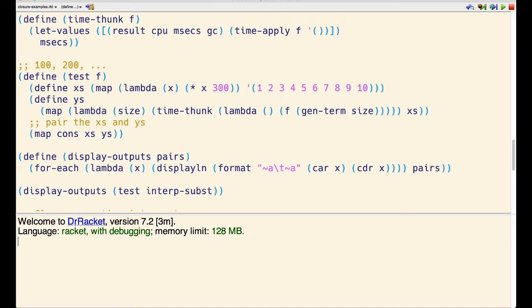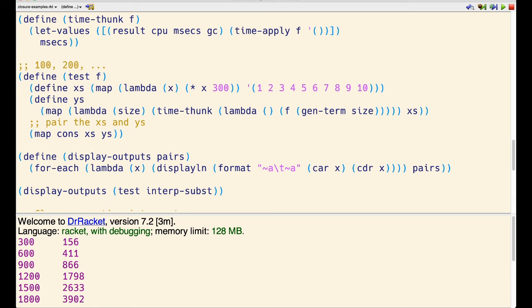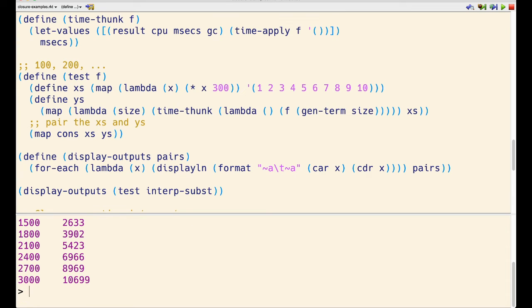All right, so let's see. All right, this is taking a little bit longer. Probably polynomial, more amount of work. All right, and we've got our results. So if we start with 300, we get 156. We eventually get 10,699. All right, so let's just keep that in mind as we go to the next phase.